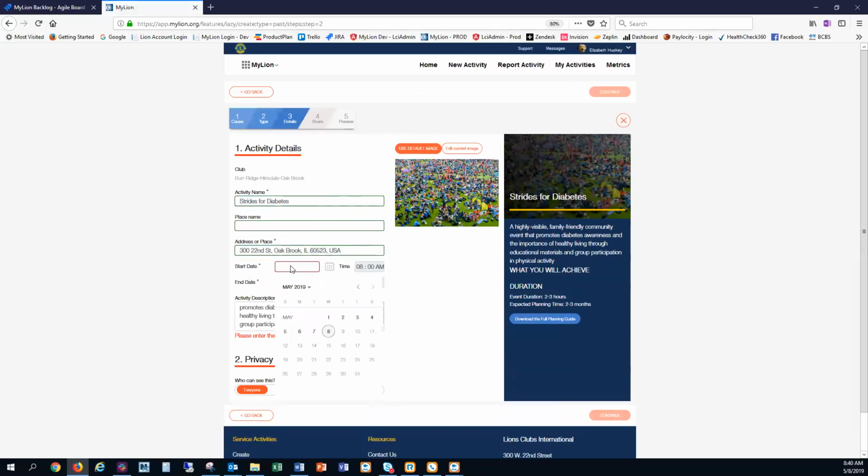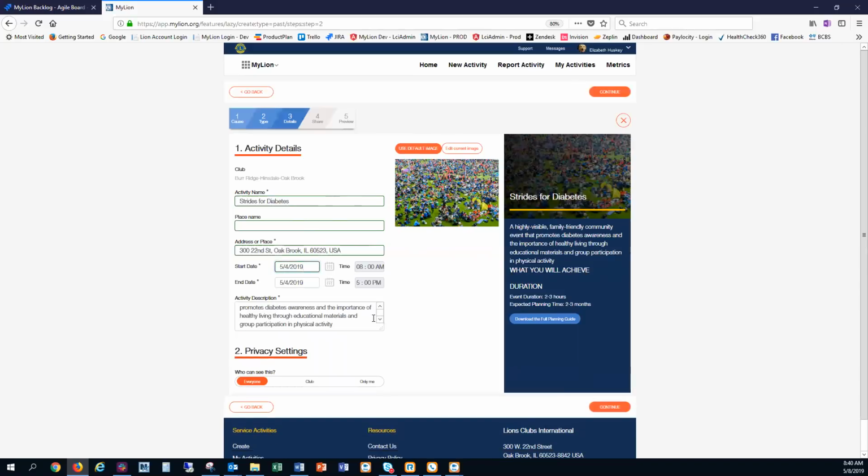Next, I need to select a start date. When I click in the field or on the calendar, a calendar appears below. Notice that the date, since I'm reporting, can only be selected in the past. My activity occurred on May 4th, and it began at 9 a.m. It ended on the same day, and the time it ended was noon.